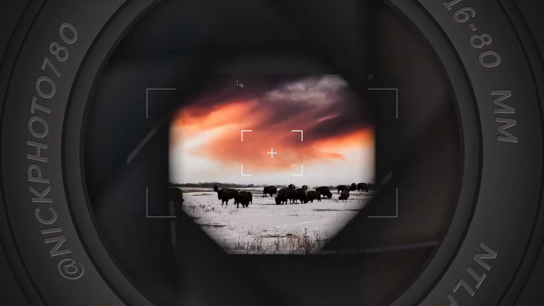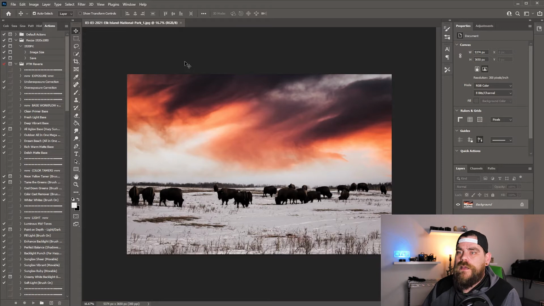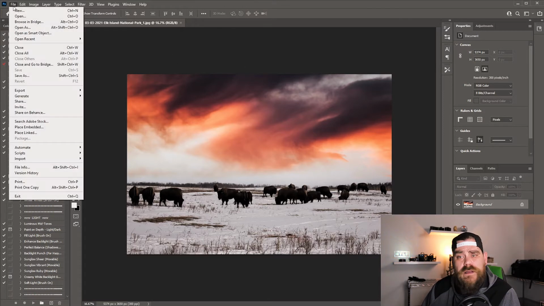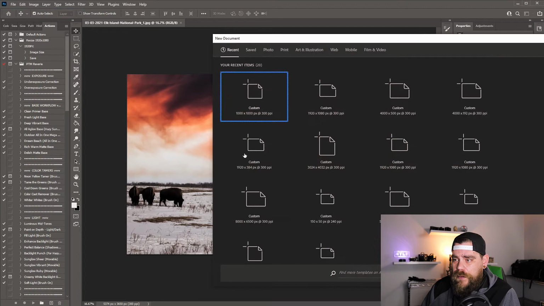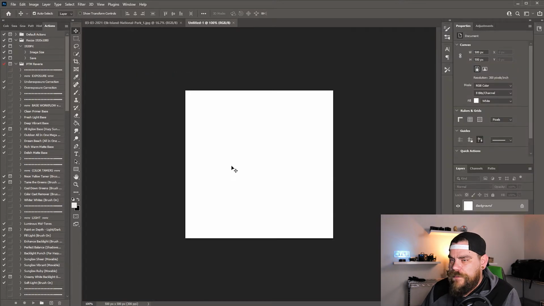Okay, so let's jump into how to get your copyright metadata set up. All right, so let's hop over to Photoshop here. What you're going to do is click on File, click on New. Now this doesn't really matter, you just need a blank template. So you can use a custom 1920 by 1080 or 1000 by 1000. It doesn't matter. You can even go 500 by 500. Let's create that nice little square. This square has nothing to do with it. You just need an untitled image.